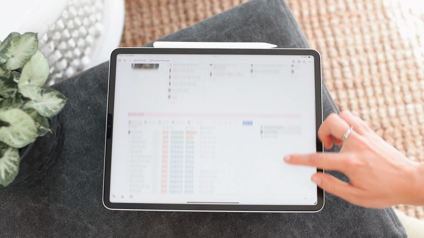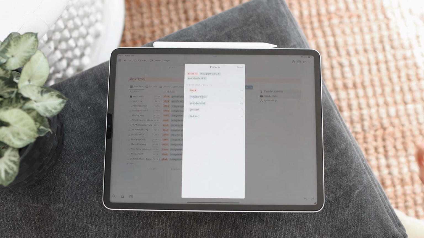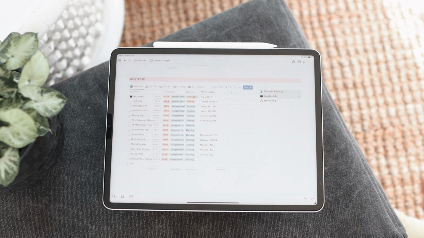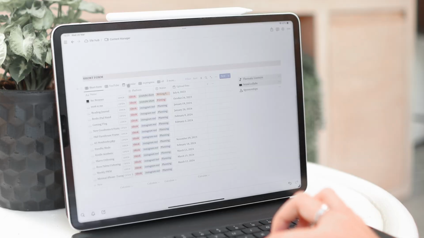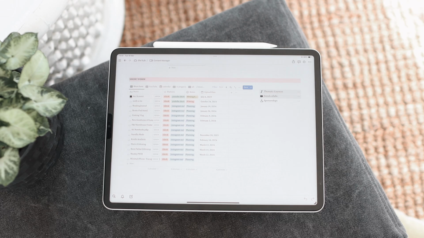I also have this section where I plan out all of my short form content. This usually doesn't have as much planning going into it as my YouTube videos do, but it's just really helpful to see a list of all the shorts that I want to make or can remake, and just to schedule them out as well in between all of my YouTube videos.